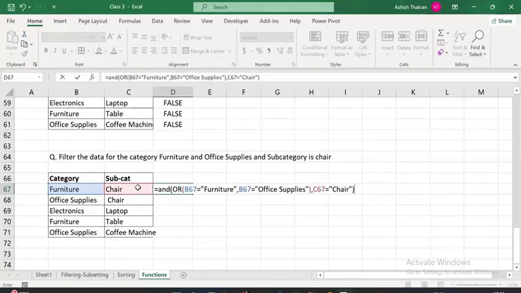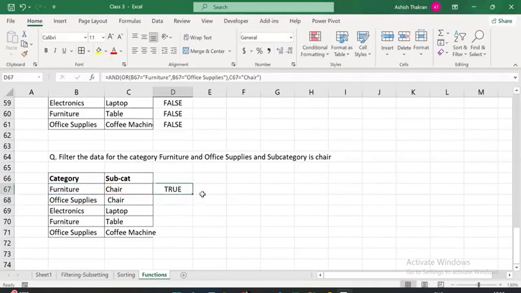This is nesting of functions. First it will return true or false. This will return true, and this will return false, so the output will be true. True, and the second test also true, so the overall output is true. That means the condition is satisfied.